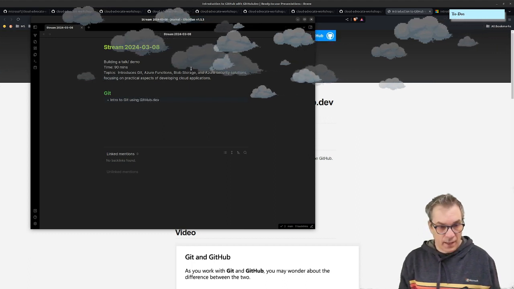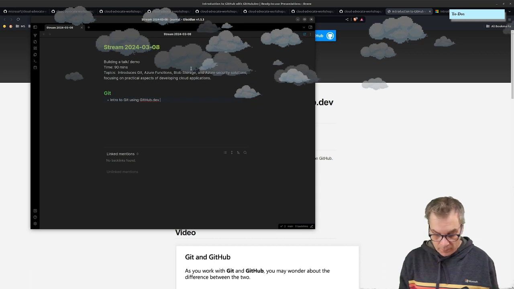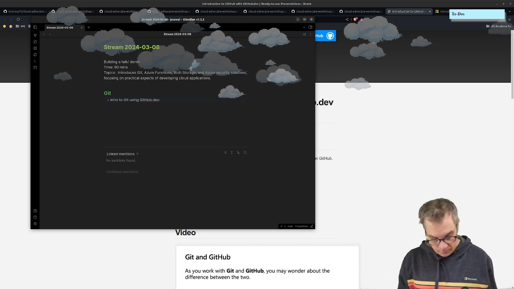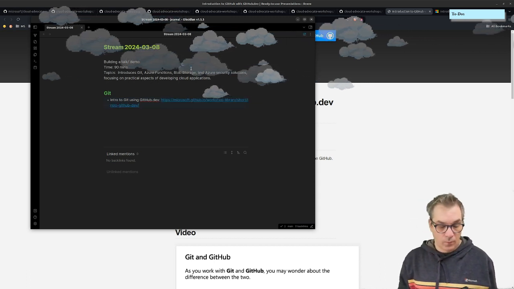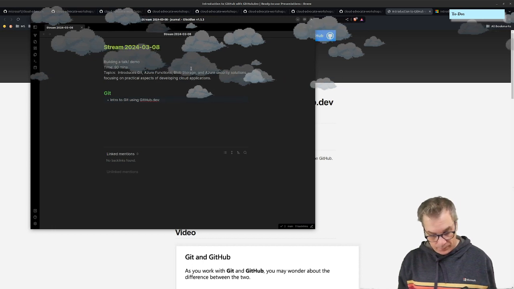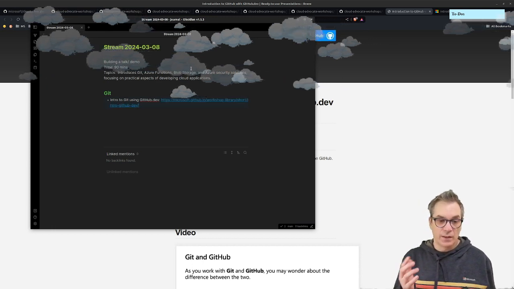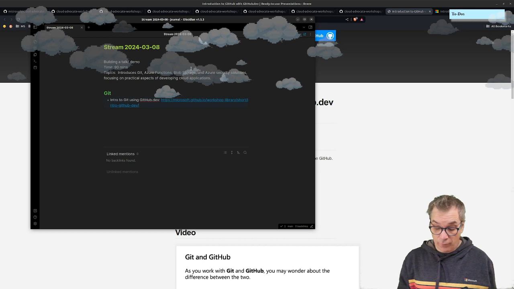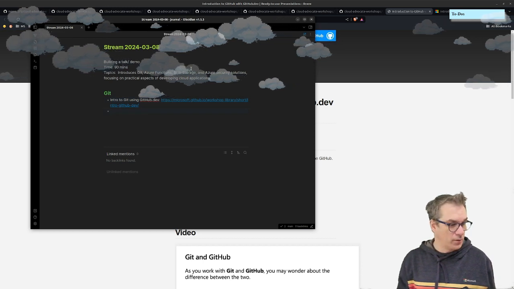I feel that doing that, I confuse even more people with the difference between Git and GitHub. I know for a lot of people when you start, it's confusing.